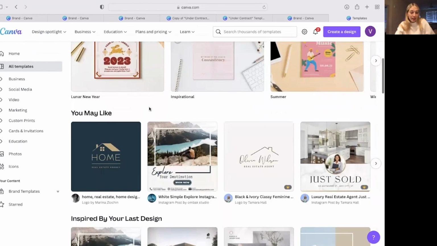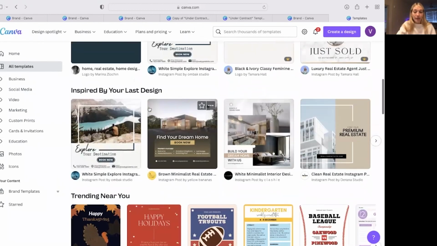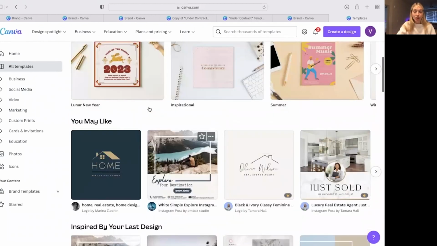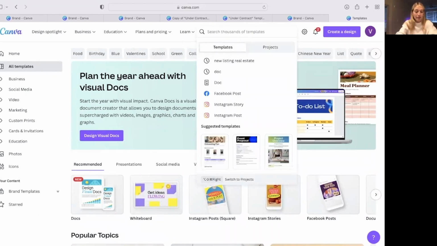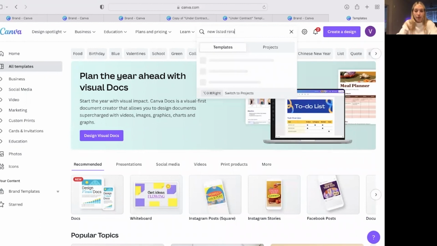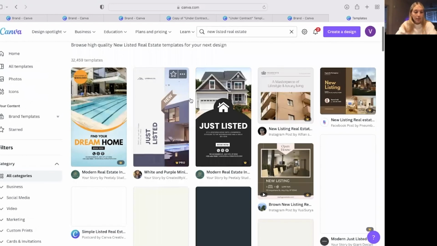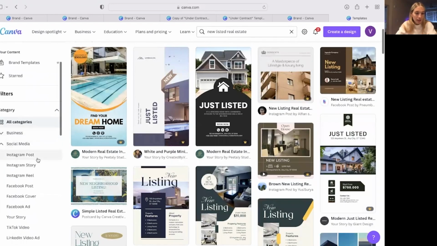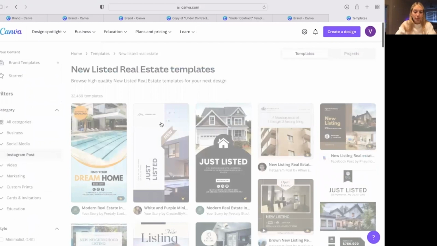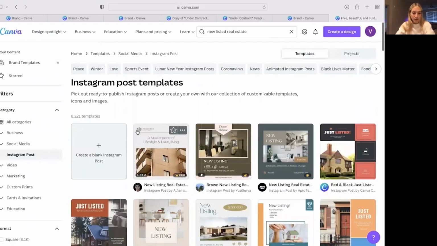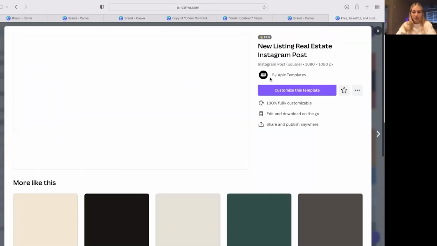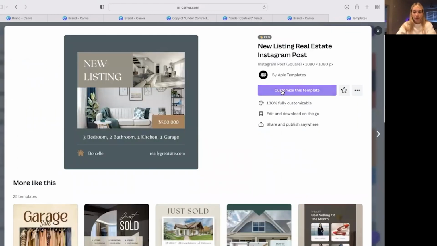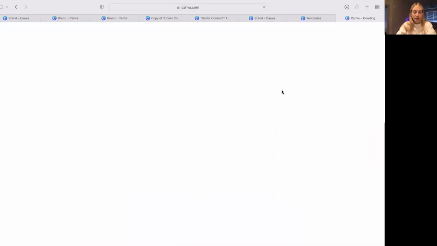But so into template customization, if you didn't have too much time to create your content, you just need to push something out. Let's say you have a, again, newly listed real estate post that you need to make. We're gonna go in, type that keyword. I want it to be an Instagram post. I want it to go on my feed. So I'll make that filter and I'll press this one right here because I just like the outline of it. We'll press customize this template.